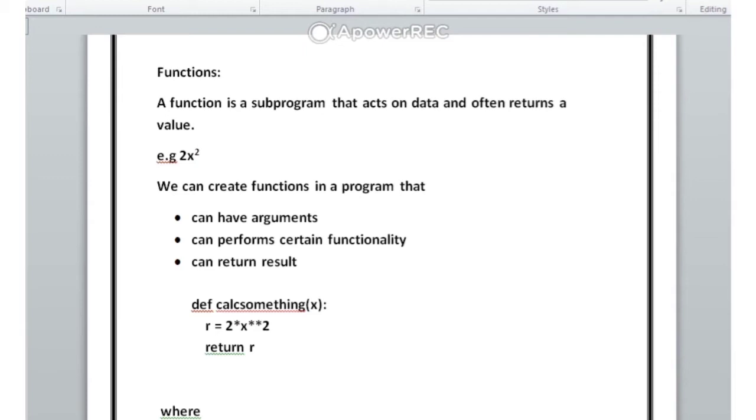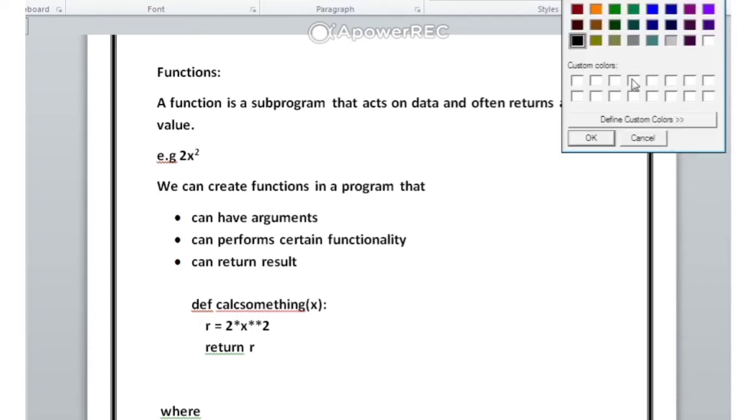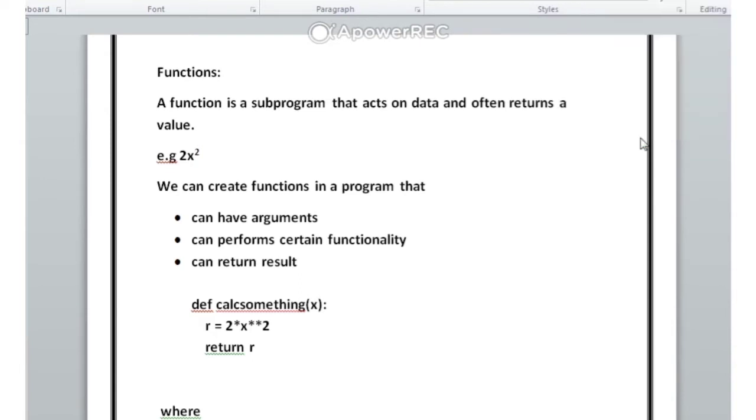The functions can have arguments. They can perform certain functionality. That means you can make a function to greet someone. You can make a function to calculate, let's suppose, 2x square. We can also create functions to add numbers, to find the polynomial of a number, to find quadratic equations, and so on. So there are many things that we will use functions for.